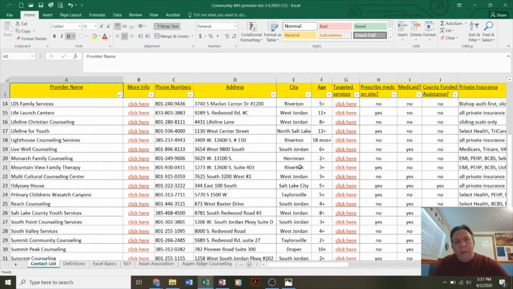So this is our mental health provider list. Again, I hope this is just convenient to use and helpful to use, and feel free to share it with your friends, your neighbors, anybody who might be in need of using this list.